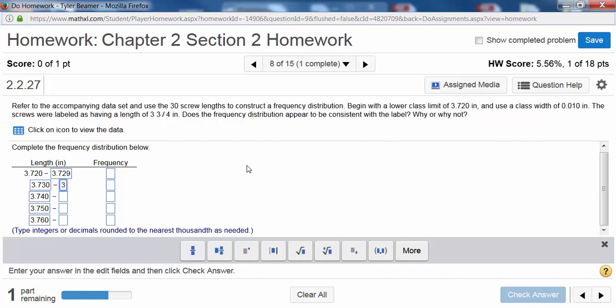And so I continue that trend for the other classes so that I can then create the upper class limits. So 3.739 is as close as I can get using 3 decimal places to 3.740. And as close as I can get to 3.750 using 3 decimal places would be 3.749. And I continue that trend.